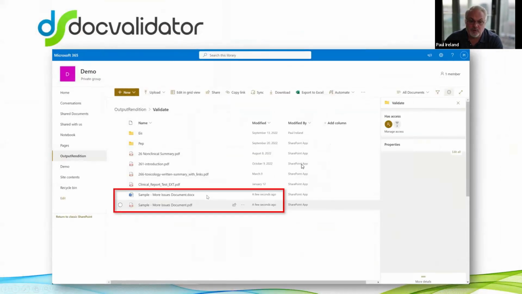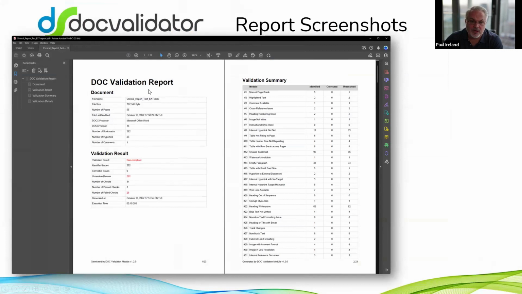So once that happens, you could return the results. And in this case, the results are returned to a different location, a different library. The output rendition, you can define that though. It could be the same library. And then I've got, for example, a report that shows me what issues it's found in PDF format, or a fixed version of the Word document. In this case, I'm putting it in a separate folder. So what I can see in the report ultimately is a PDF report that lists every issue it's found in the document for the checks that you told it to perform.